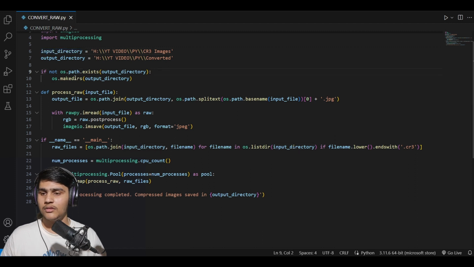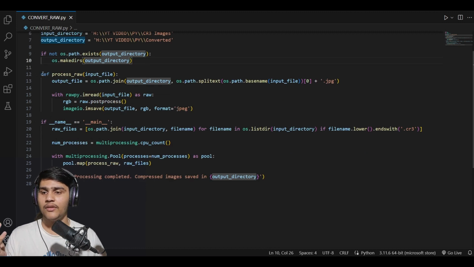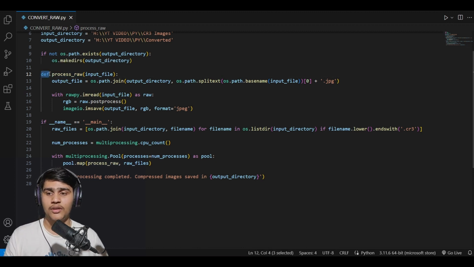In the next line, we are checking if the output directory already exists or not. If the output directory does not exist, it will be created using os.makedirs. After that, we have created a function named process raw. Here def is known as a method. You can also call it a method or function.